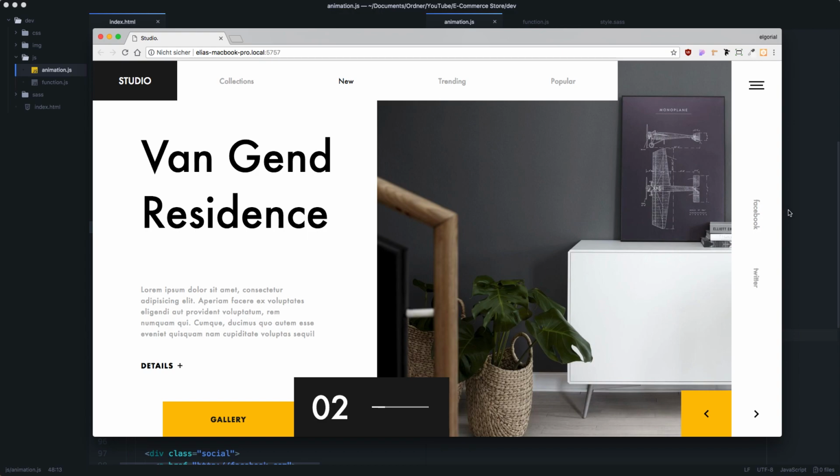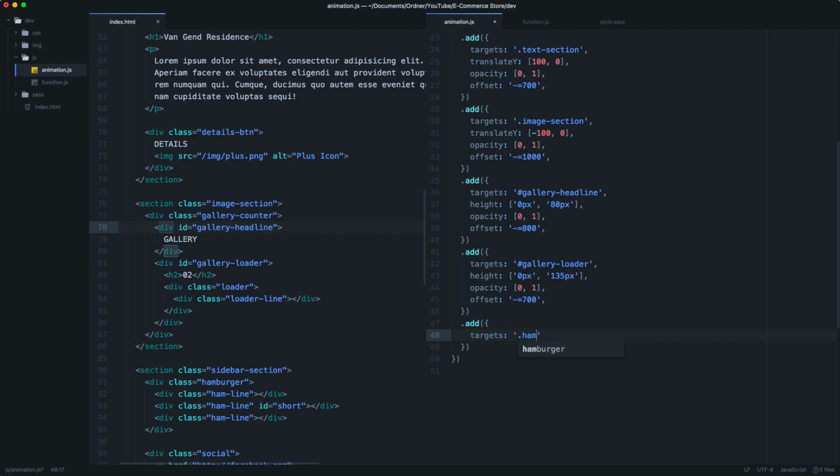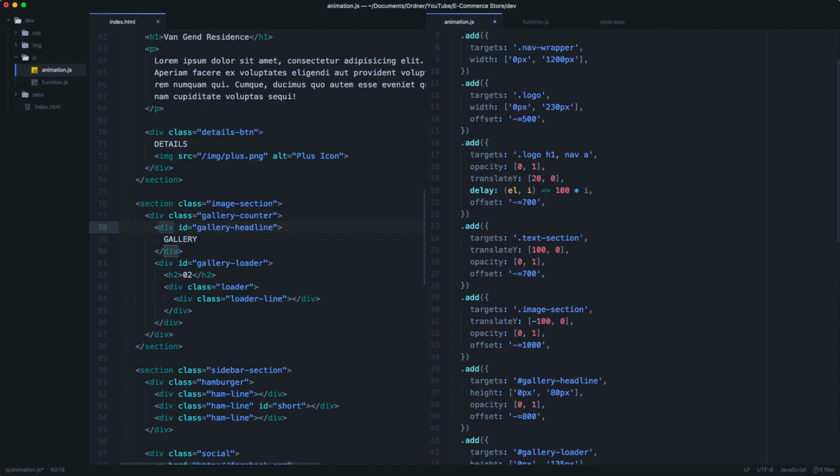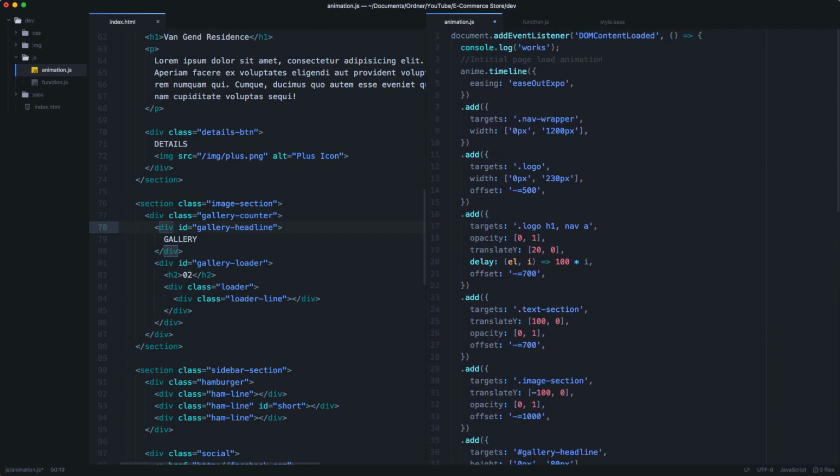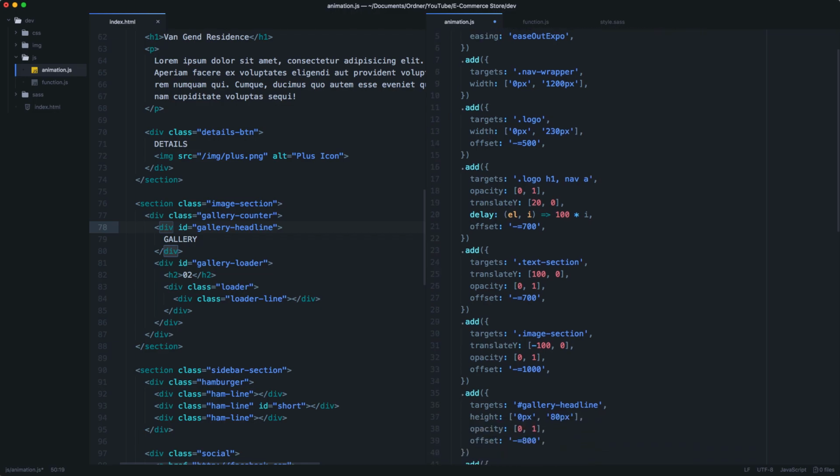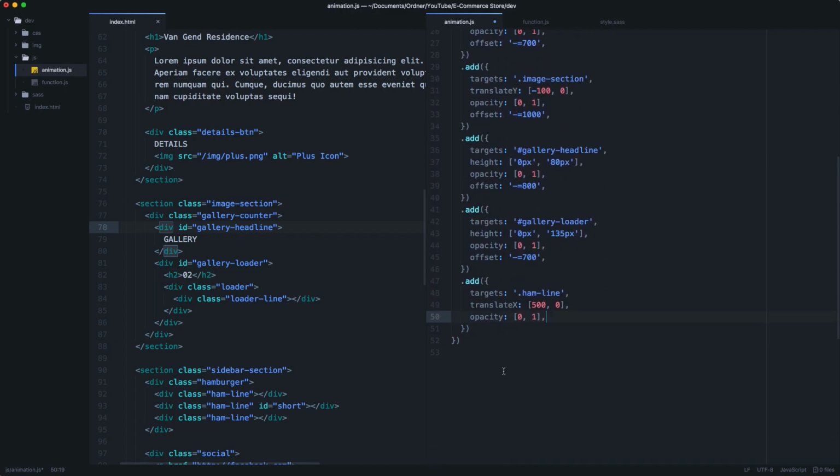What we can do is, yeah, I think that will look nice. Let's do .ham line, best class name ever. Dot hamline translate x this time, and let's just try a value of 500 to 0, and opacity from 0 to 1 again. Actually, no, okay, let's just leave that.